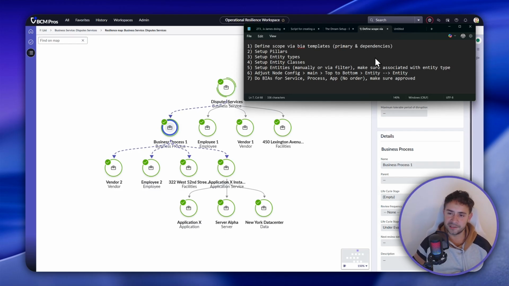Then the last piece is to let your process owners, let your application owners do their job. Let them define what they depend on, and then the rest will come.